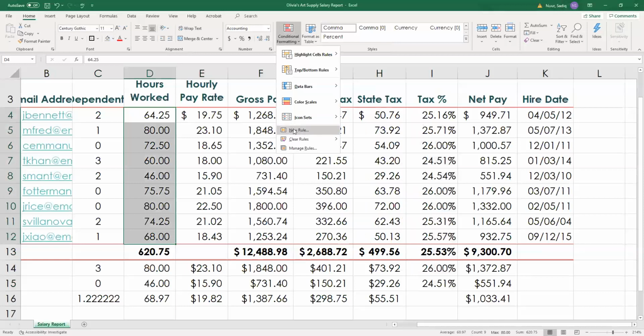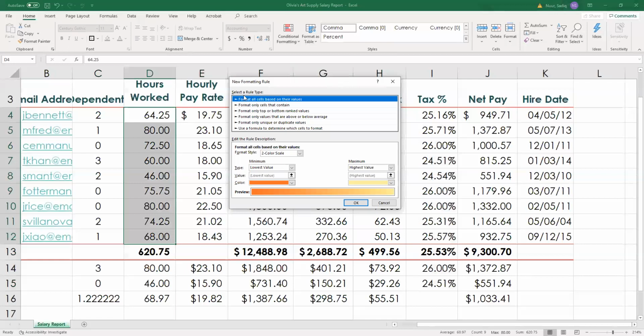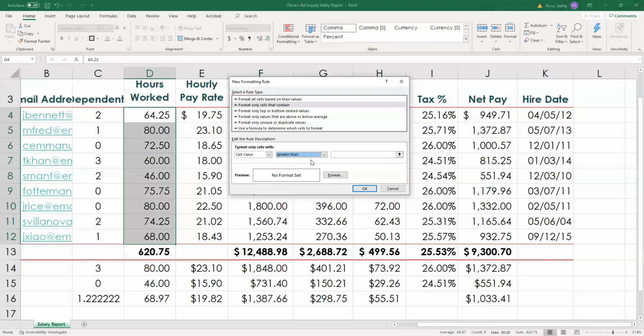So click on the command that says New Rule. Once you hit New Rule, these are all the rules that you can use. So we're gonna go with the second one. The second one is Format only cells that contain. So we already highlighted the cells. So we said format only cells that contain what? So here, go down under Edit the Rule Description. You said Cell Value, then here you will choose Greater Than what? Then here you will write down 72.